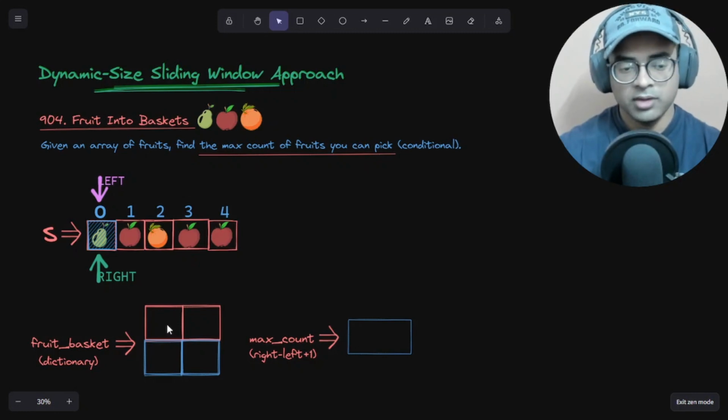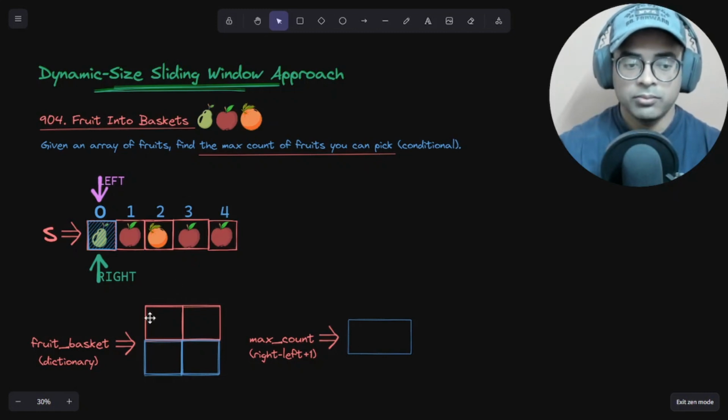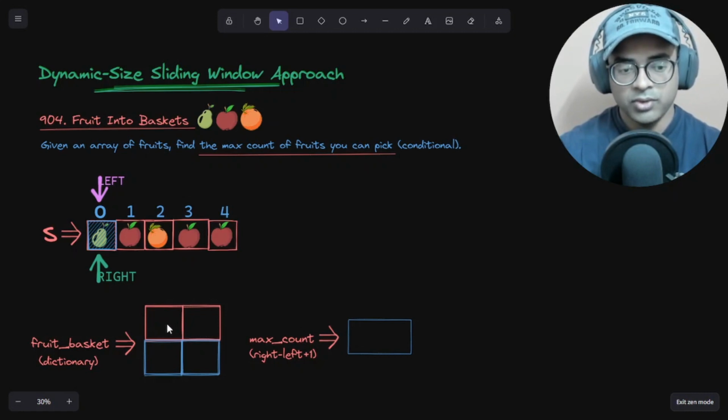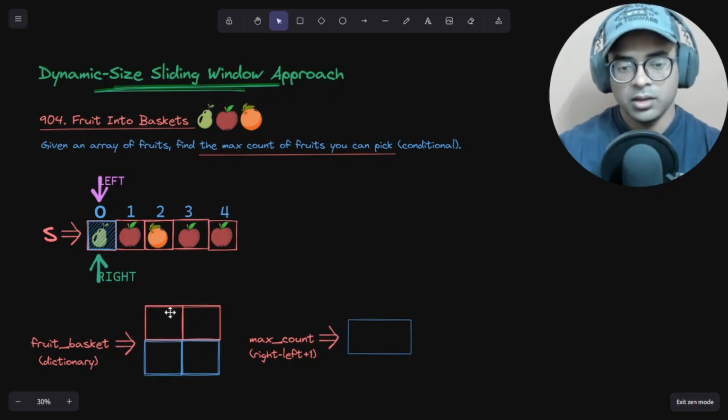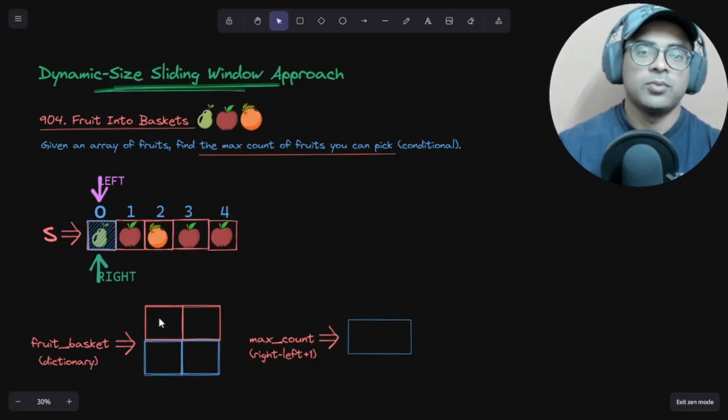Now, can we remove a fruit from a basket? Yes, of course we can. It depends. Let's say we have already put two fruits. For example, this is a guava basket and this is an apple basket, and then we encounter an orange. Then we will try to remove one fruit from one basket. Whether guava will be removed or apple will be removed, we will see in the solution part. But once one fruit gets removed, then and only then can another fruit be added to that basket, and then that basket will become of that fruit.